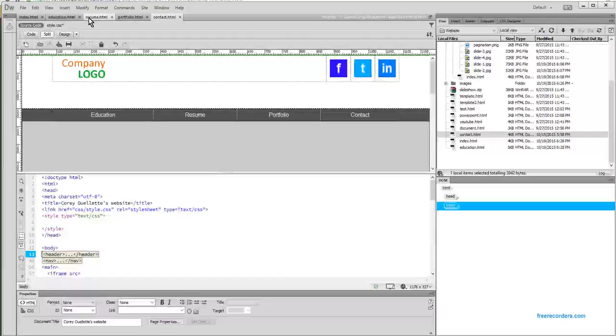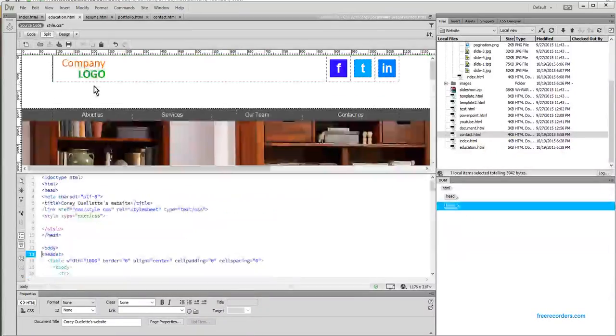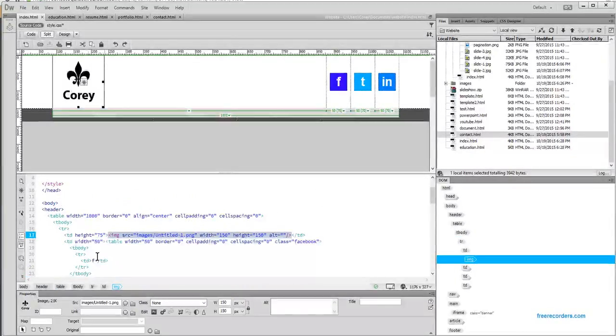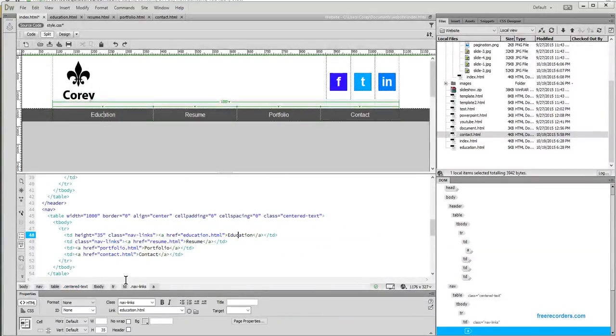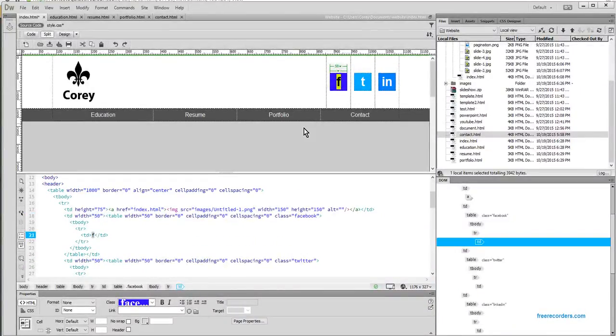So I have my 5 links here, but I need them to have the same hyperlink setup as what I have for my homepage. So before we go about doing that, just double check that you have all your links there. So for the logo, you want it always to be your index.html page. And we can see education goes to education, resume goes to resume, portfolio goes to portfolio, contact goes to contact. Make sure you link your Facebook icons, Twitter icons, and LinkedIn. You don't have to have all of them, but make sure you do have at least one.